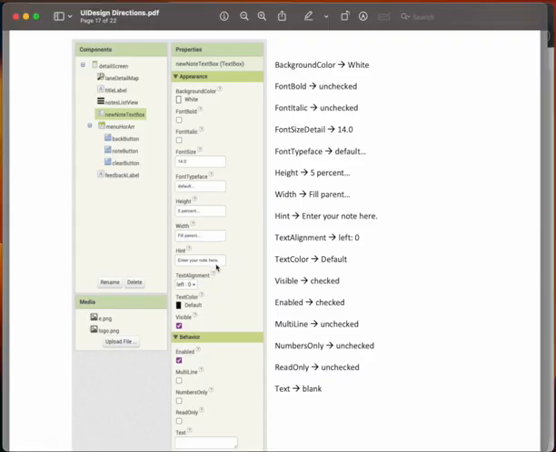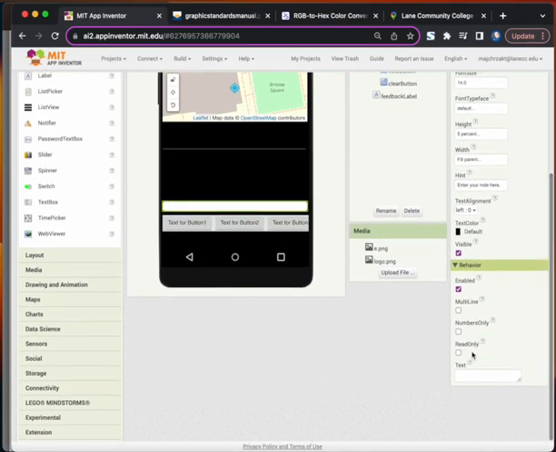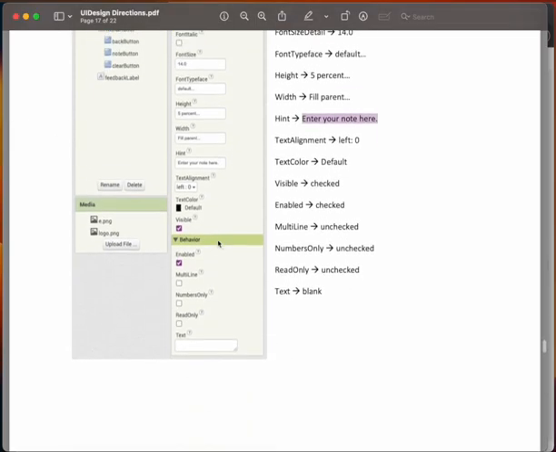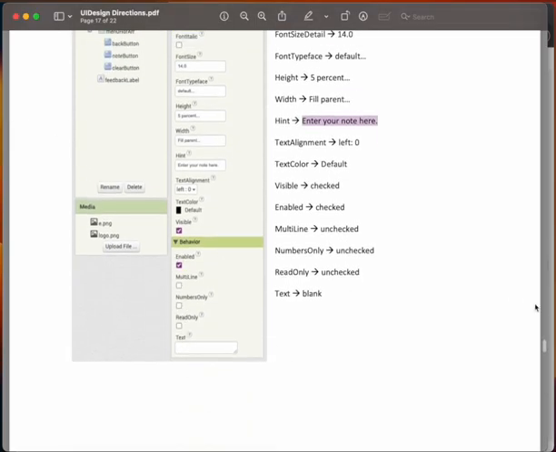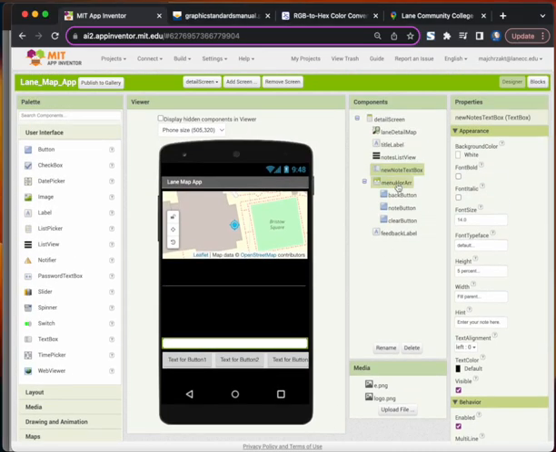And then enter your note here for the hint. And then 0 default visible. That'll basically make this text appear inside here in case they're not sure what to type in there. Gives them a little hint. Enabled, and then all of the rest of those are unchecked. Yep, okay, good. Now moving on to this one.